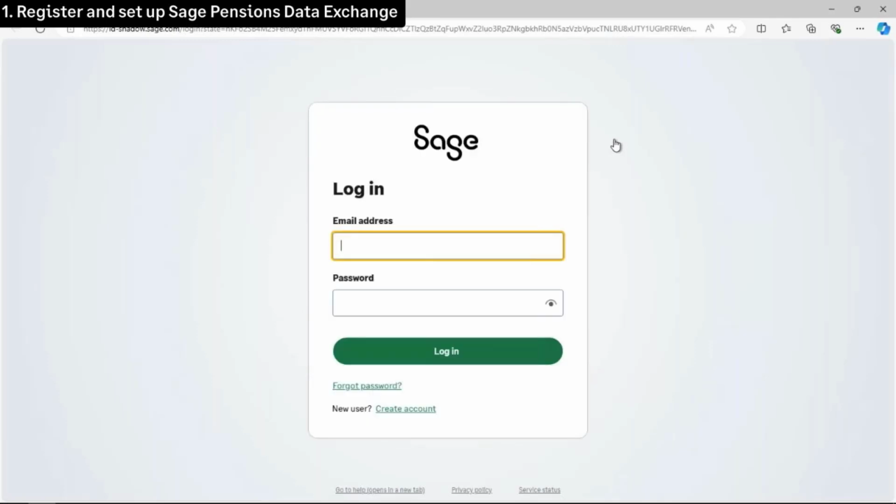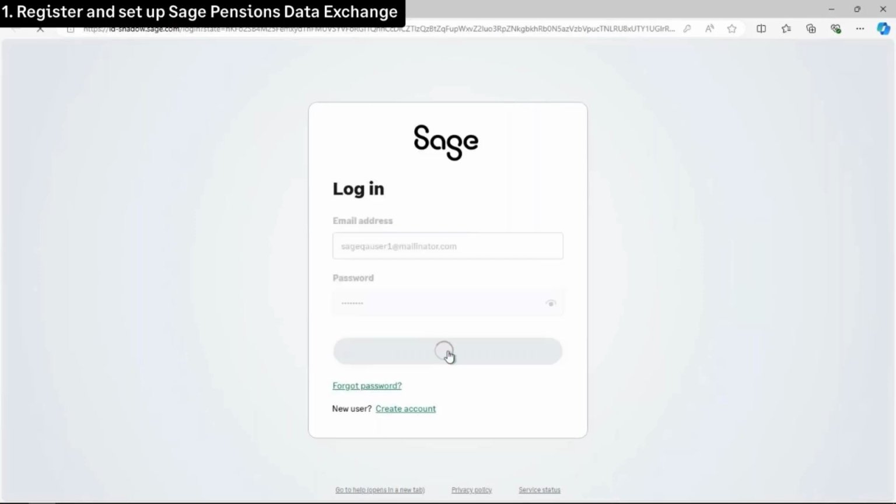And straight away, we're prompted to enter those Sage account details. So this is the email address and password connected to your Sage account. If you've forgotten your password, you have the link to reset that at the bottom. And if you are a new user, you have the option to create an account at the bottom too. We'll click Login.